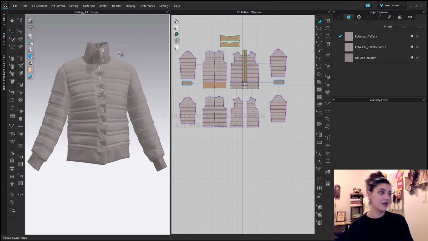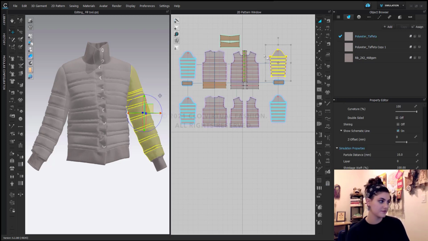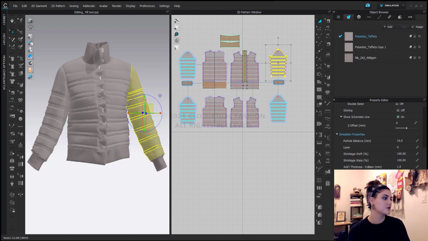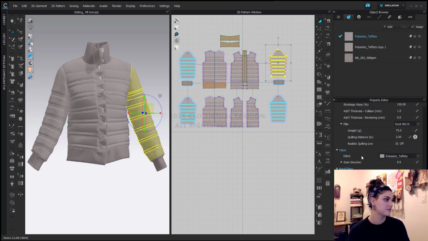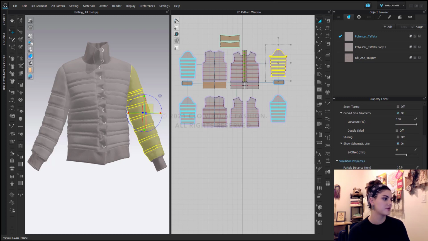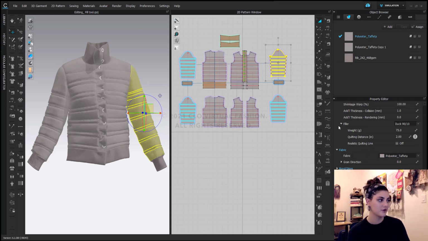Okay, another thing I want to call out. When you're out of the fill tool and you select a sleeve, you then go into your property editor. And if you scroll all the way down to simulation properties, you're going to see filler. You'll then see exactly what you input here. And you can make changes here in your property editor.